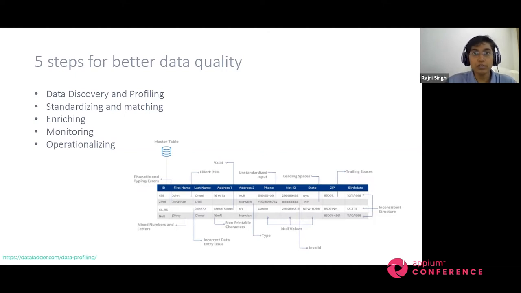So first, you need to understand that profiling your data will help you discover data quality issues, risks, and overall challenges, such as what the trend of your data is and how you can analyze and report your data in a proper manner.